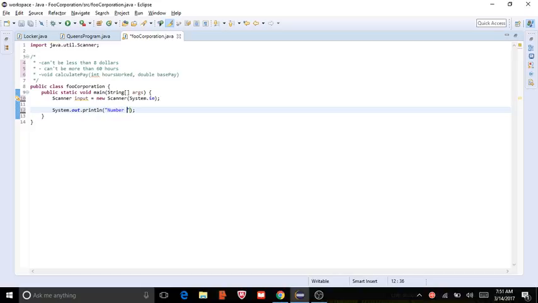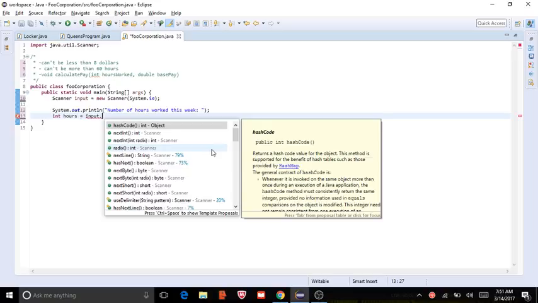Okay, so let's ask how much they get paid. Actually, let's ask the number of hours. Doesn't really matter, but I'm just choosing to go this way. And then let's put an input method. So this one is going to be int because it's the number of hours. It's going to be either 40, 35, whole numbers, not decimal stuff. Let's say hours equals input.nextInt.